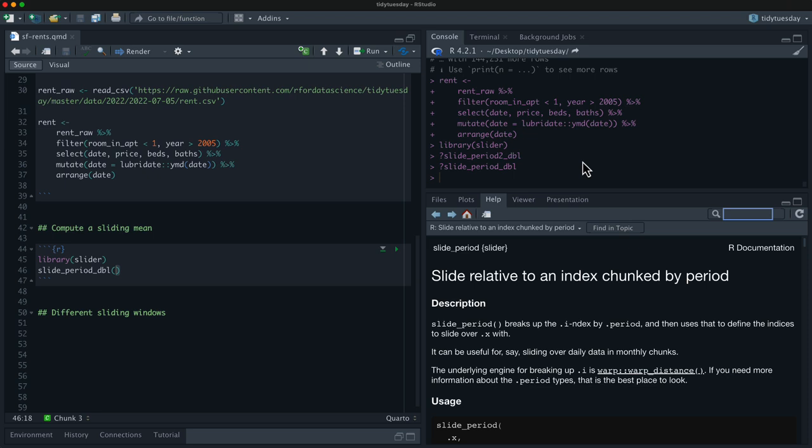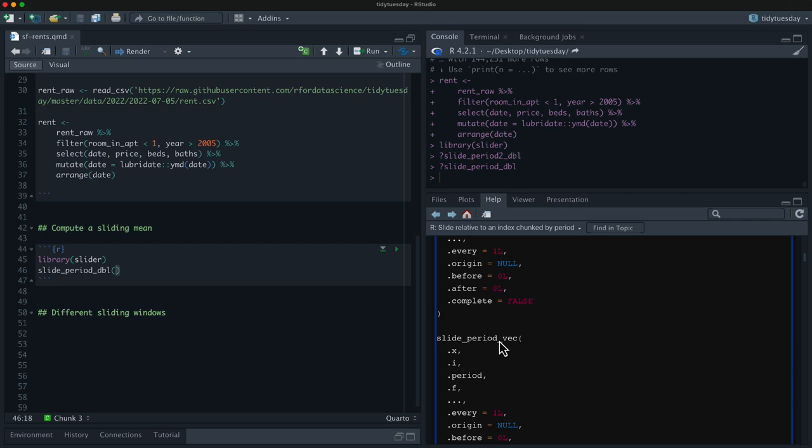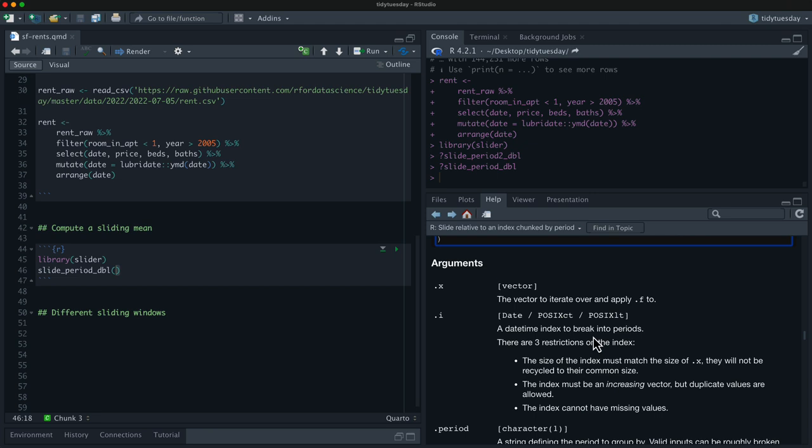Let's look here. Okay. So this one gives you out a list. This one gives you out all these different things. So we're going to use the double one. So X is, we have to scroll way down, the vector to iterate over. So for us, that's our data frame, rent.